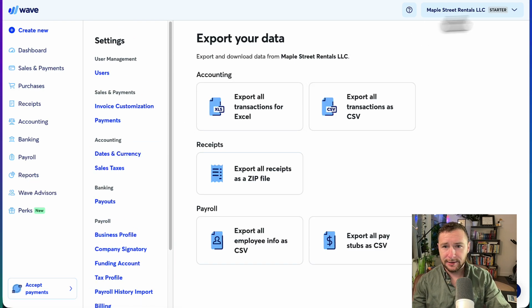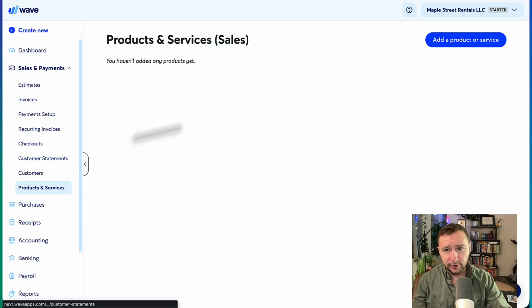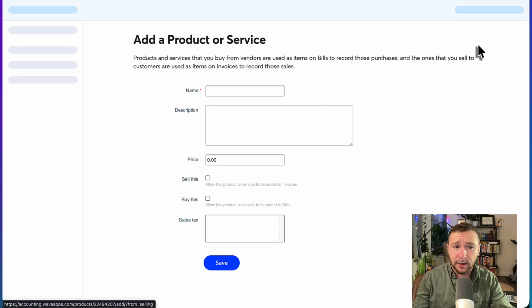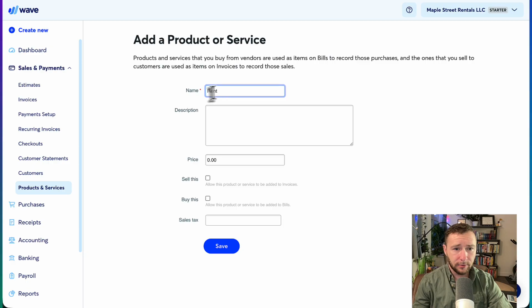As far as the business goes, most of the settings we're going to play with right now are going to be through these other pages. So for instance, we're going to start by setting up products and services. So for Maple Street Rentals, it's a service business. We're going to say there is 1 or 2 properties. They rent out these houses, but the main product or service rather is rent. So we're going to include rent. We'll call it monthly rent.